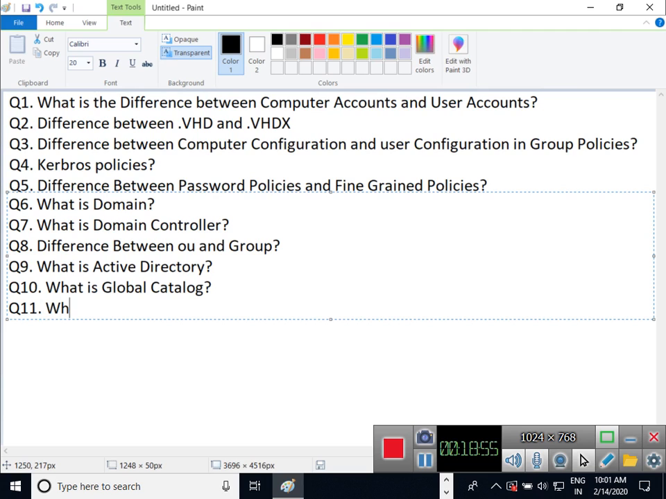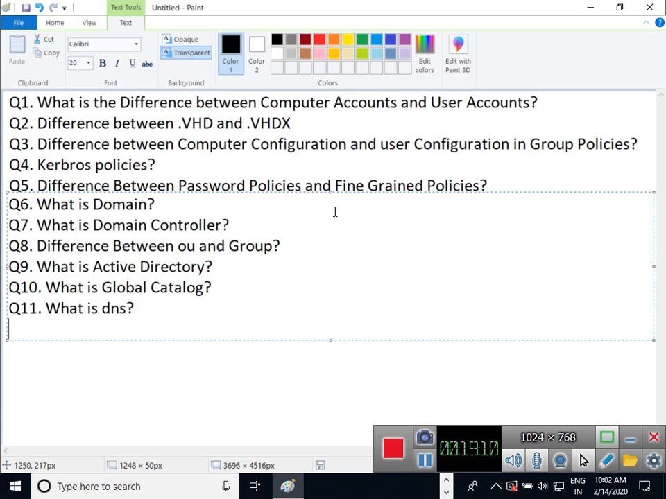Now sometimes I'm asking you what is DNS. We use DNS basically to resolve queries from name to IP or from IP to name. Simple. You can say that DNS is a service. It is used to resolve name to IP and IP to name. It works on the name resolution process. Understood? So it is a service, or a role in server OS.